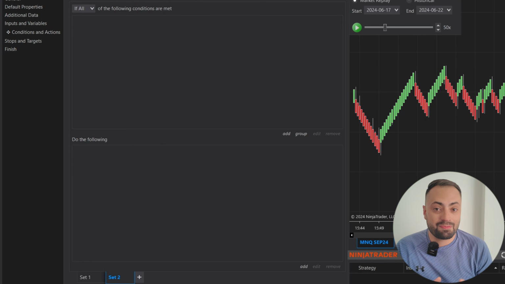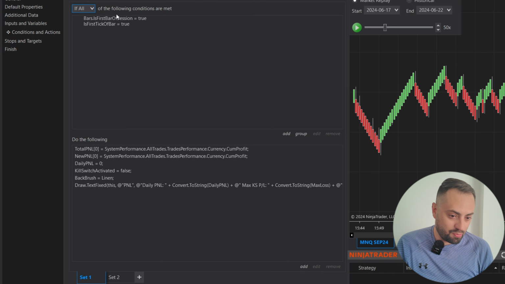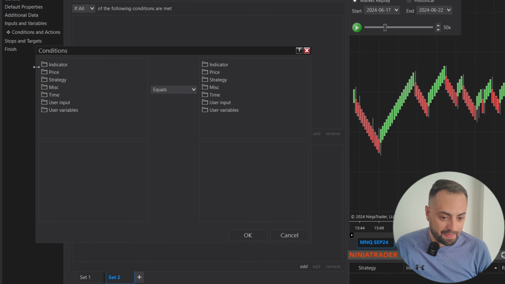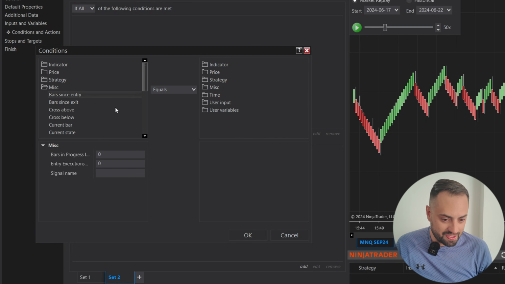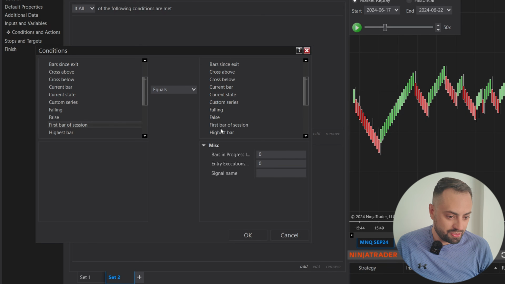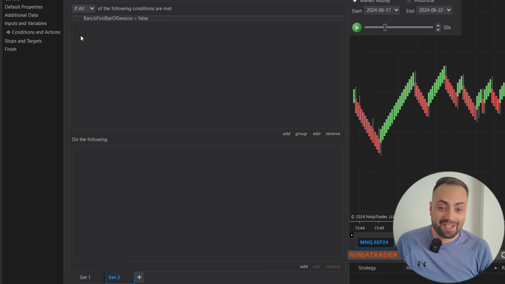This is going to be the most used set. It's going to be what's actually keeping track of our P&L as our strategy progresses. So unlike set 1, where we just want to execute on the first bar of session, set number 2, I want to make sure we go to MISC, first bar of session is equals to false. So anytime that it is not the first bar of session, I want this code to be executed.